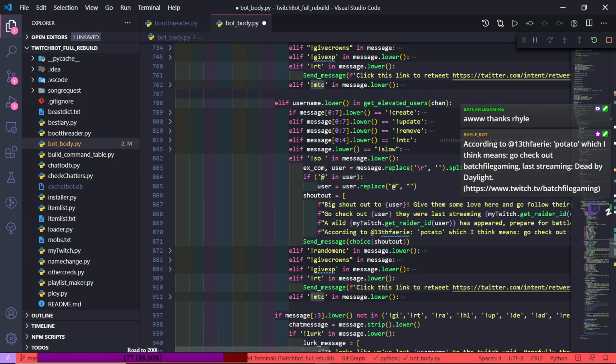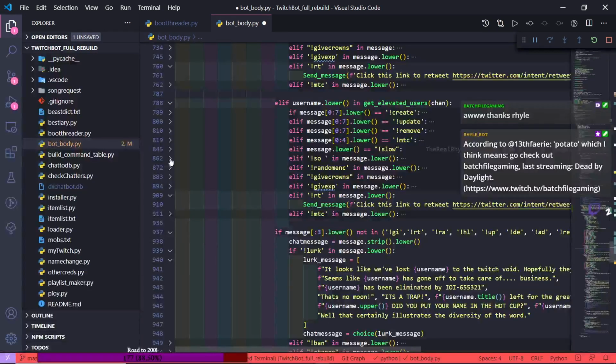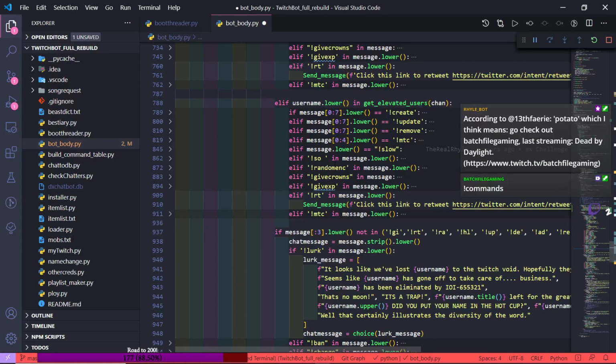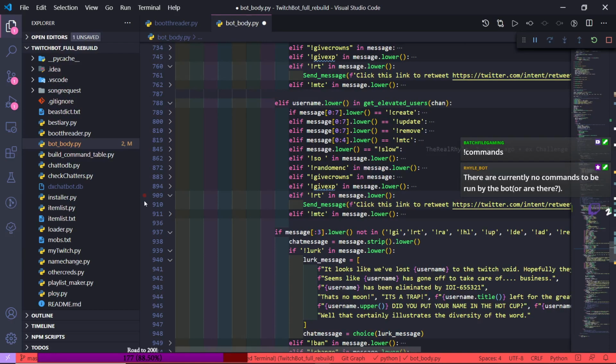You could force the chat into slow mode, but I don't think it was working yesterday. You can send shout outs. You can force random encounters. You can give crowns and XP to people. You could also do this. RT.